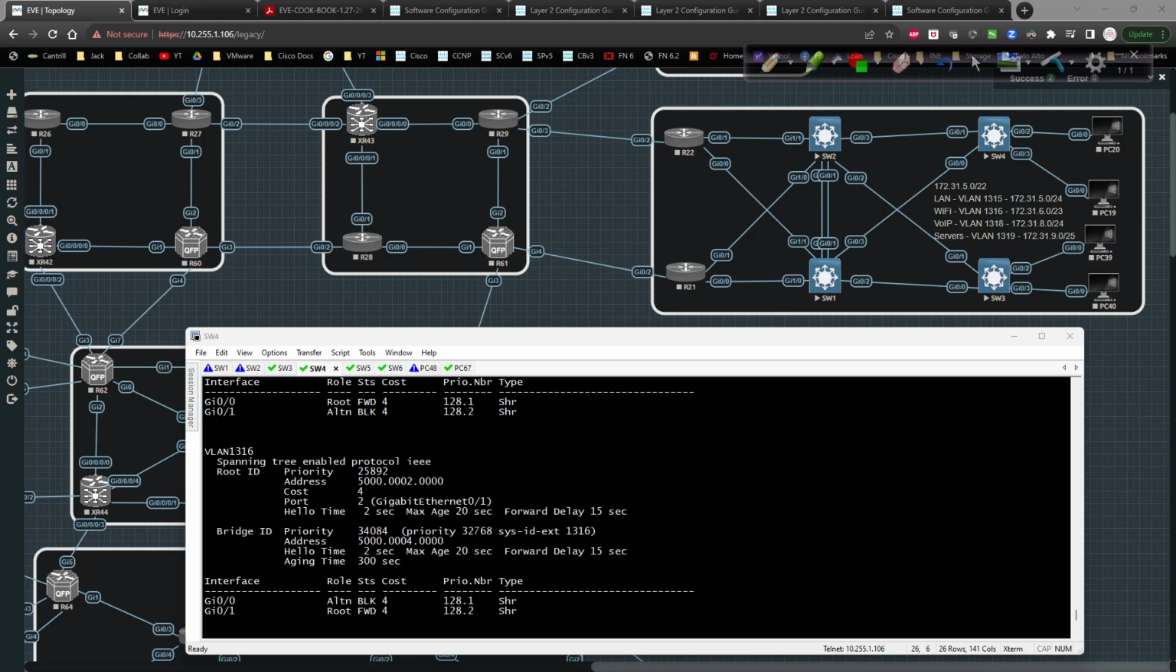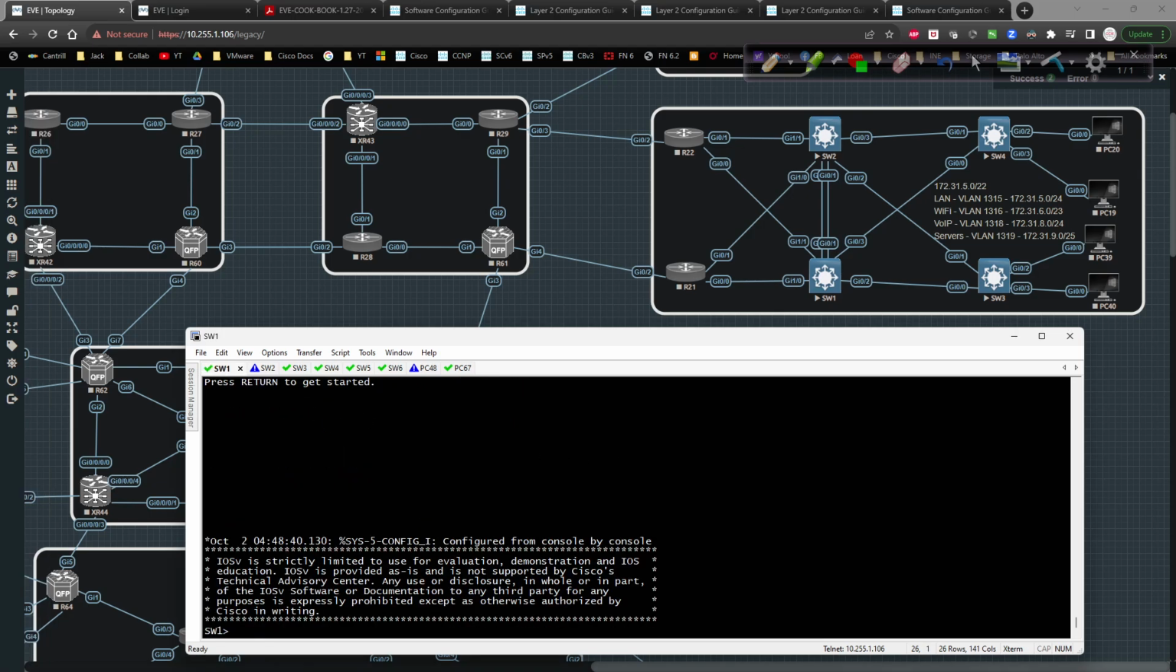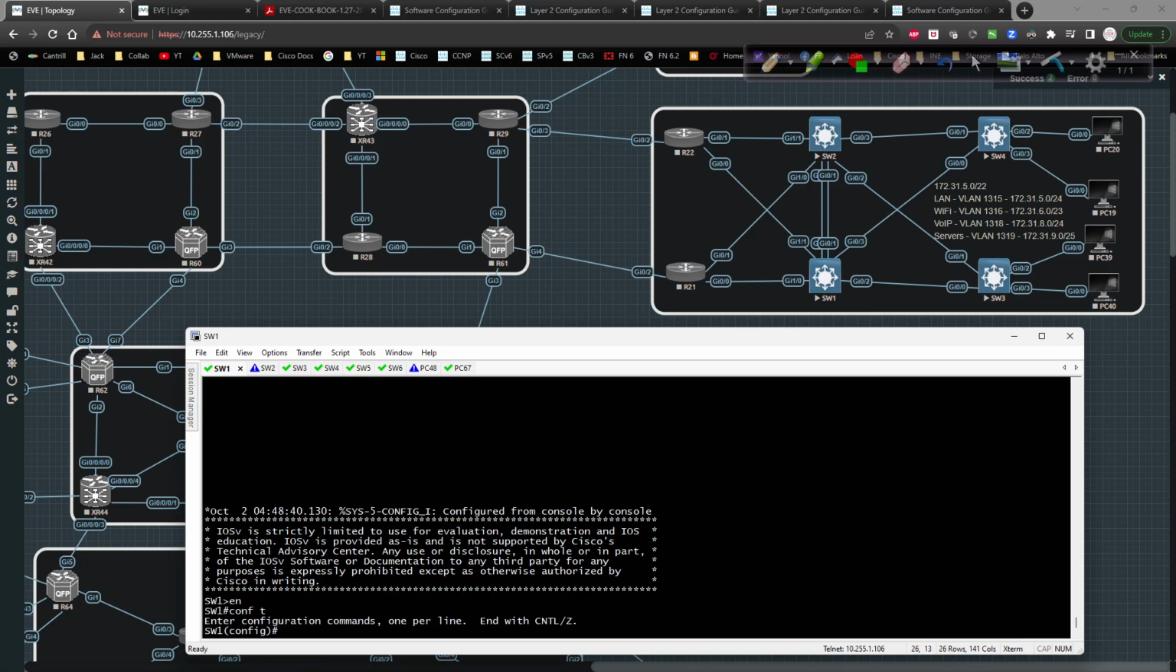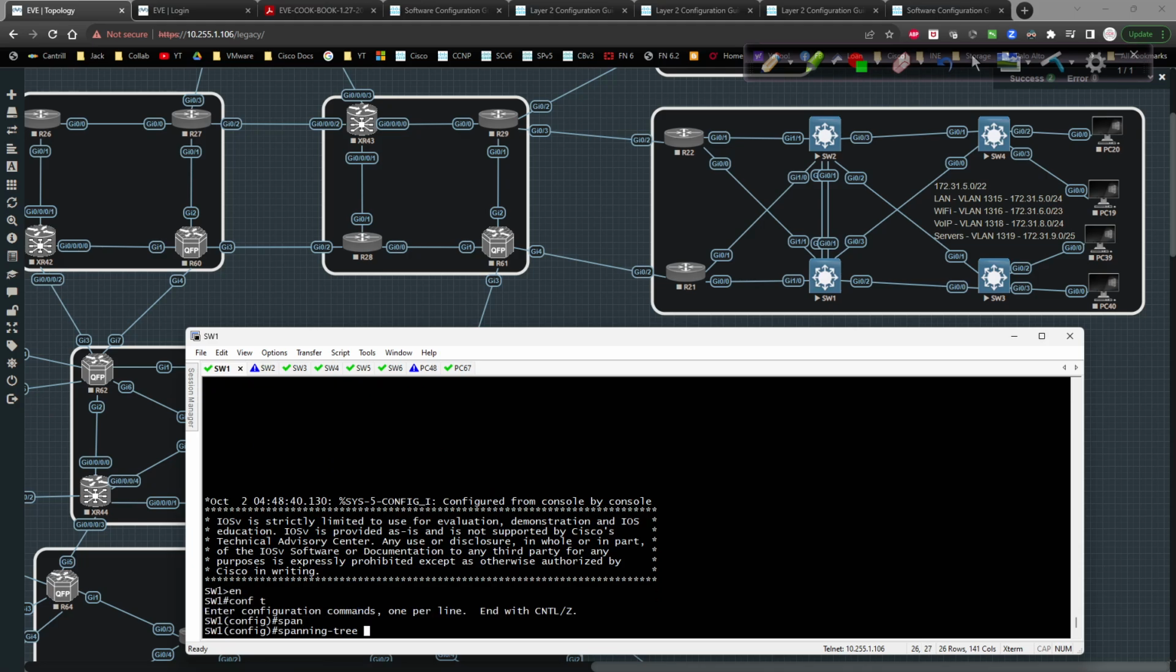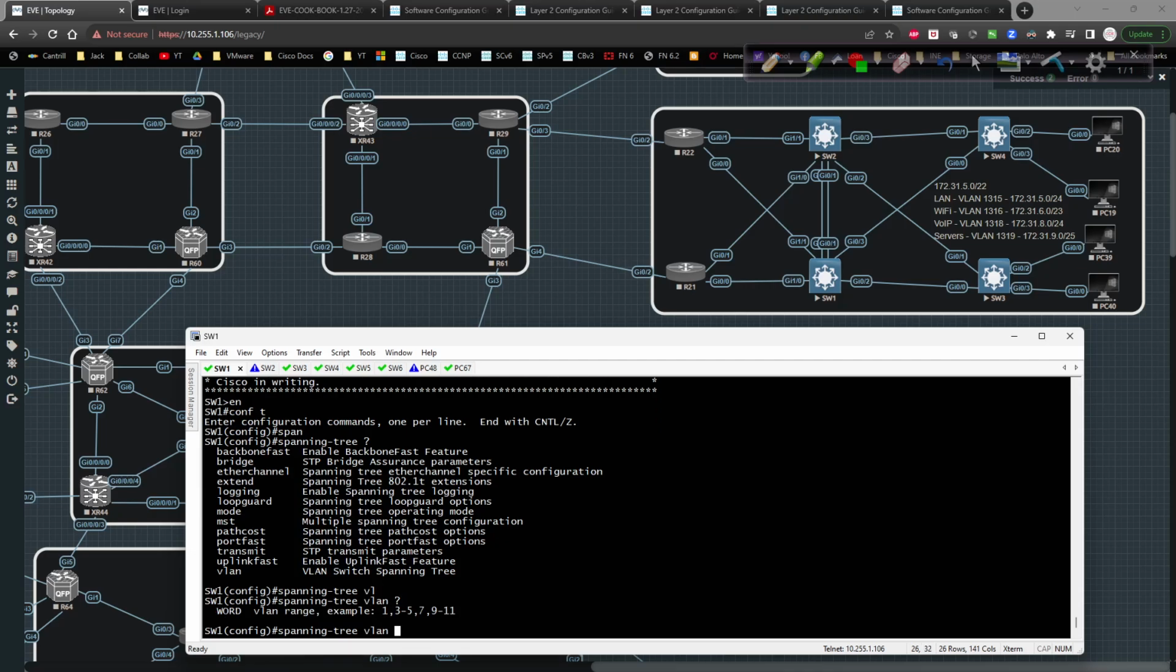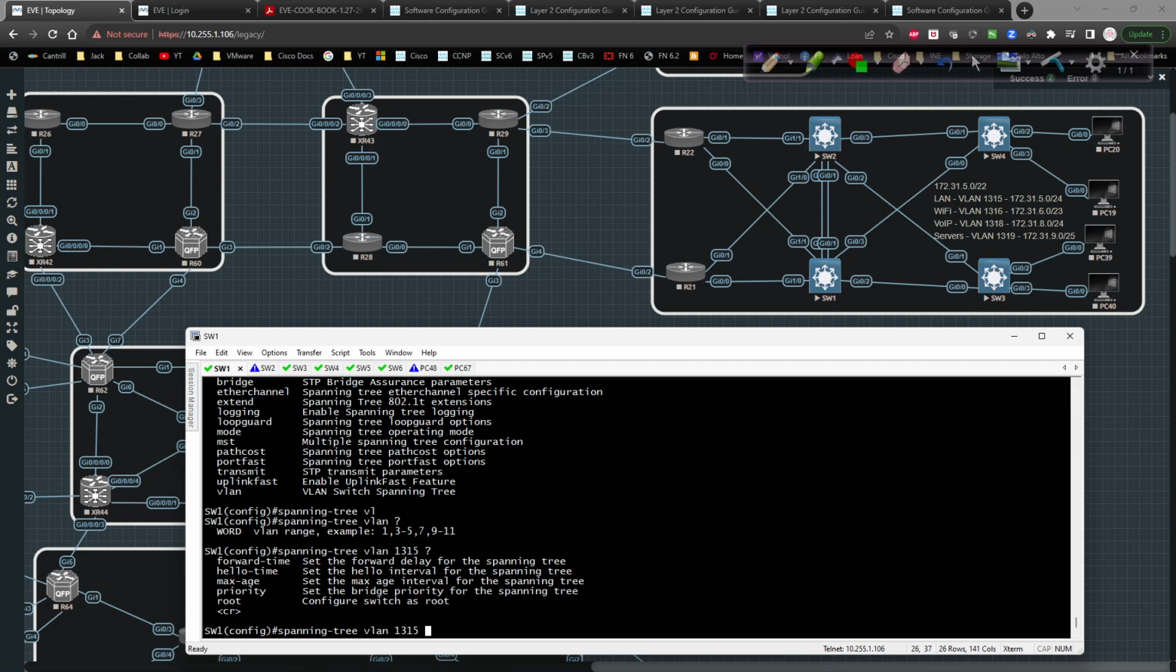We've taken a look at the switch priority, the port priority, the tuning port path costs. Next thing I'm going to do is modify the timers. So we're going to say spanning tree VLAN, let's say 1315. I'm going to say we have some different timers. So do show spanning tree for VLAN 1315.